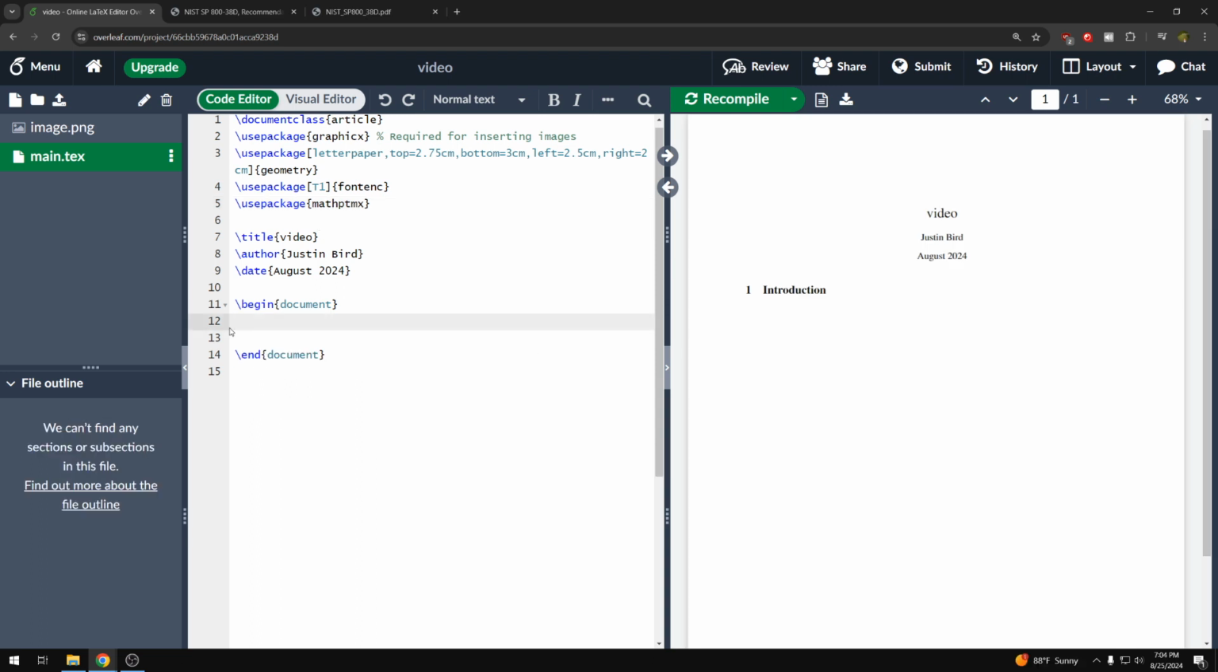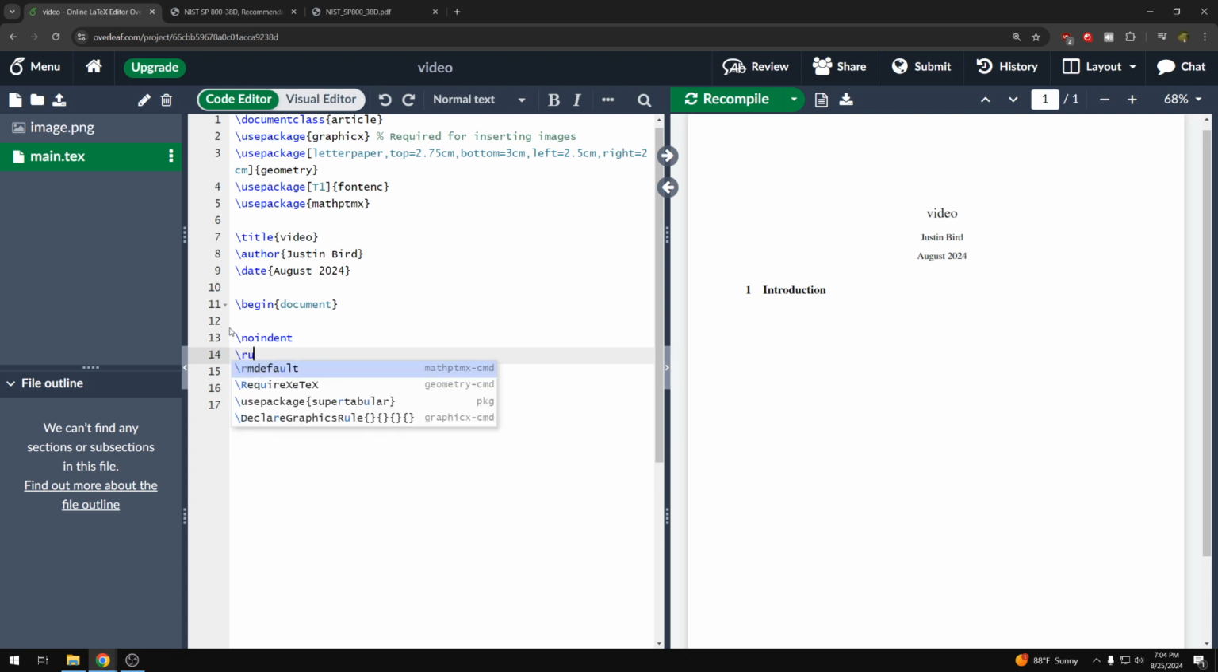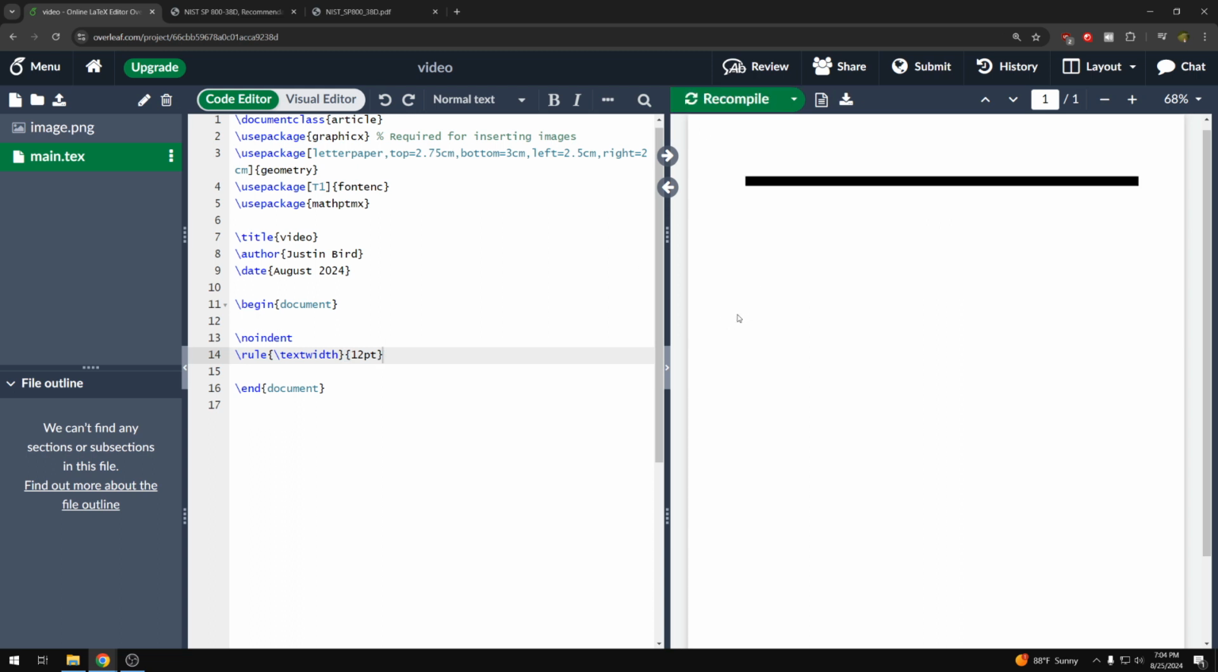So now we can begin with the first part of our document that we want to recreate, which is that black vertical bar at the top. So first we want to specify no indent because we don't want our bar to be indented, and then we'll use the rule command and give it a length of text width, and 12 points is going to be the thickness of the bar. So there we have the bar at the top.